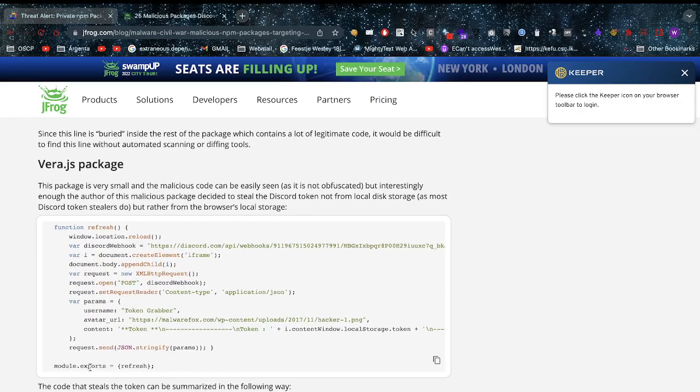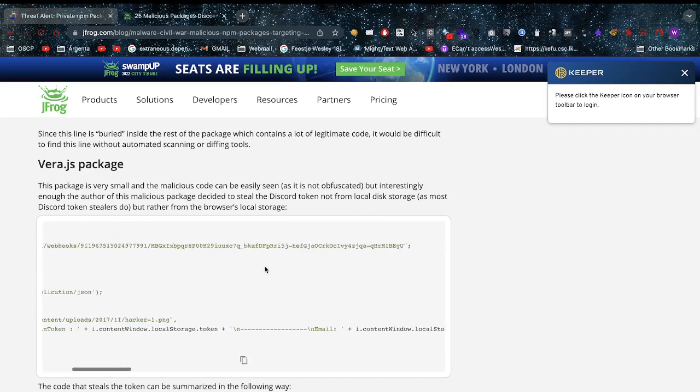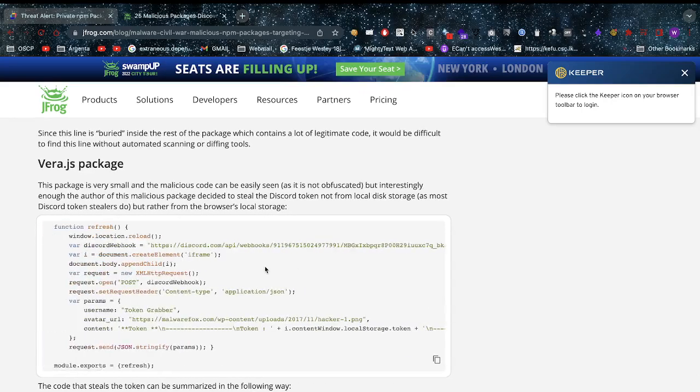Last off, the vira.js package. Very small, the malicious code can easily be seen, but interestingly enough, the author of the malicious package decided to steal the Discord token not from local disk storage, as most stealers would, but rather from the browser's local storage. So it spins up basically an iframe, attaches that iframe to your document. In that iframe, it's going to grab that Discord webhook here, and it's going to make a post to the token grabber.